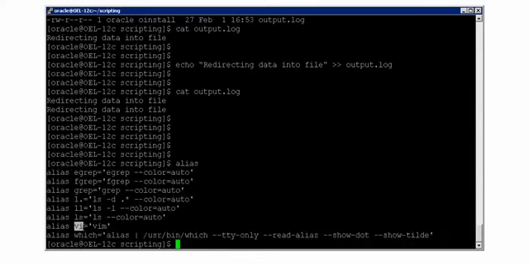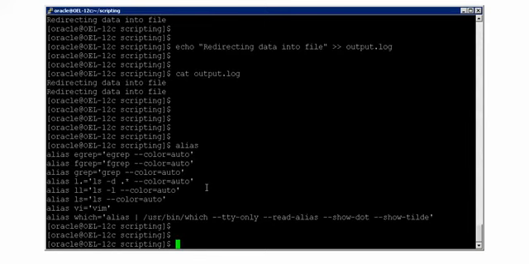Whenever you say vi, it works. Whenever you say grep, it works. It is only saying the color formats, but that's it. There is nothing else. But just to show you how this is working, this is how it works.